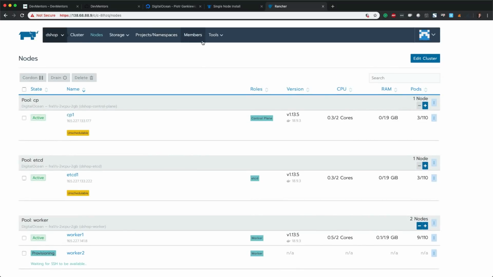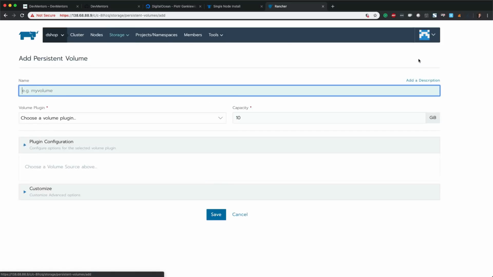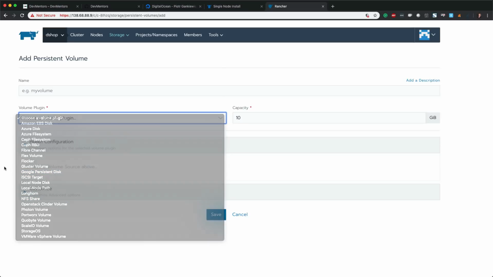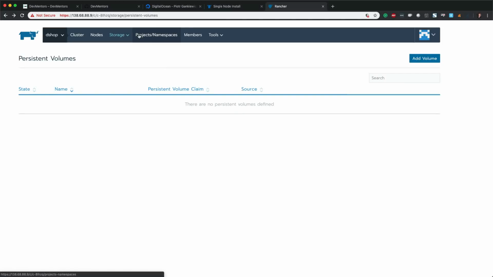Okay, so here are nodes. Here is the storage. So if you want to define storage settings, like for volumes, you can do it here. And you can see a lot of integrations with not just local volumes, but, for example, Azure Disk, file systems, Google Disk, NFS, and so on. This is really how you want to use volumes, not just the local volume. You want to store your files somewhere in the cloud, which is replicated and so on.